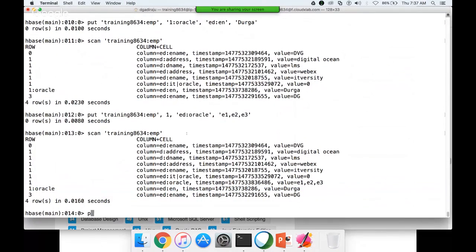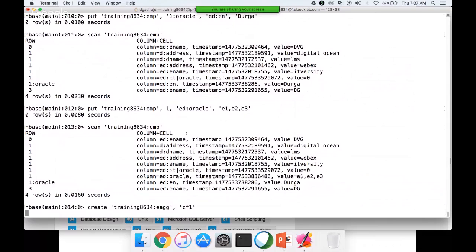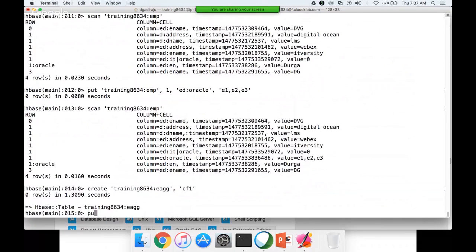So let me create a new table. Create training 8634 EAG, which means aggregated endorsements. Then the column family name, and hit enter. Now you have the table. Now when we insert the record, the aggregated table will look like this. The aggregated names key space will look like this.